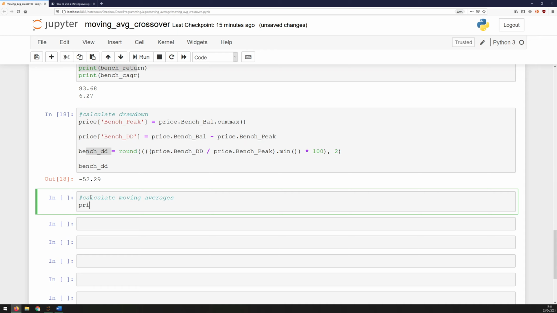To create new columns, I just call up my data frame, which is called price, and then I name the new column that I want. The first one is fast_MA, and pandas makes it really easy to calculate this kind of stuff. So I call out my pandas data frame, and the averages are going to be based on the close price. So I say price.close, and then I say .rolling, and then here I need to define my rolling window. This is where the average time comes into it.